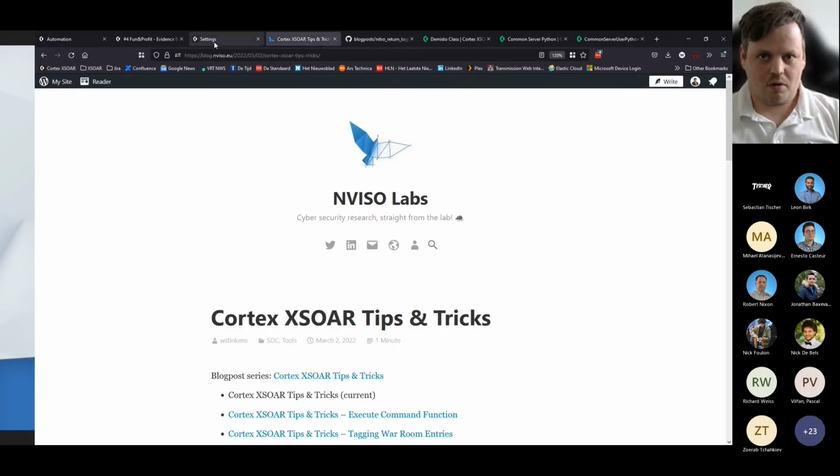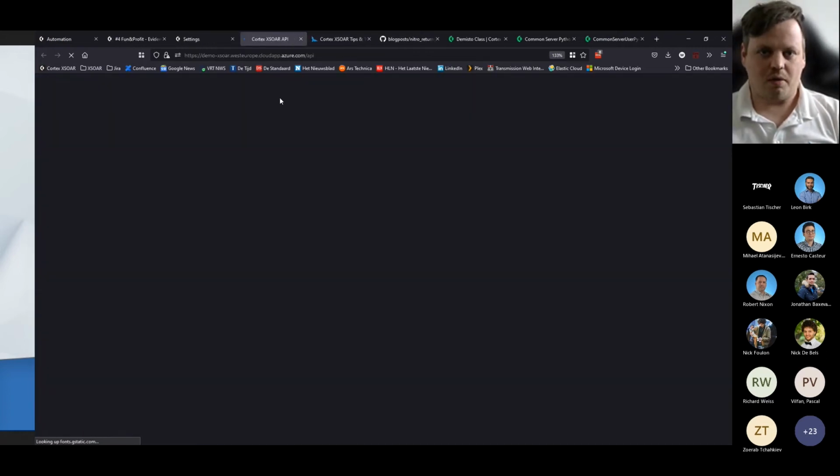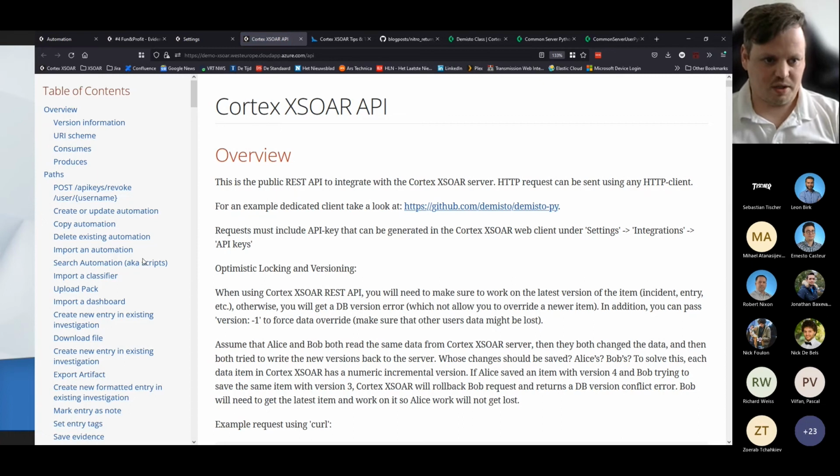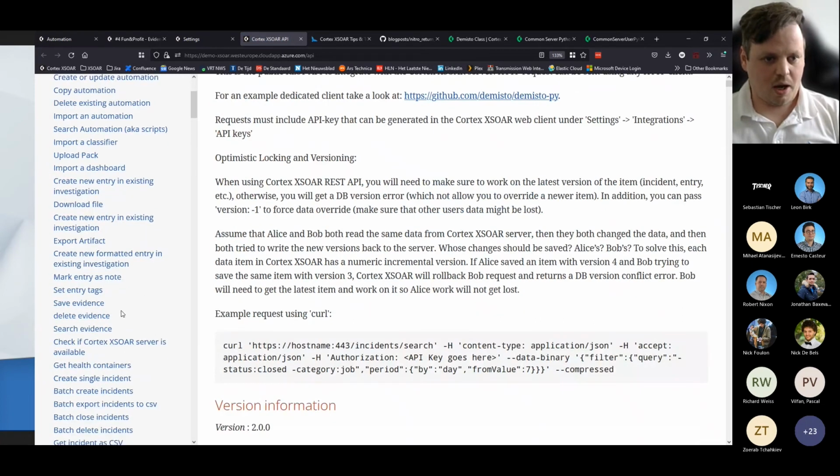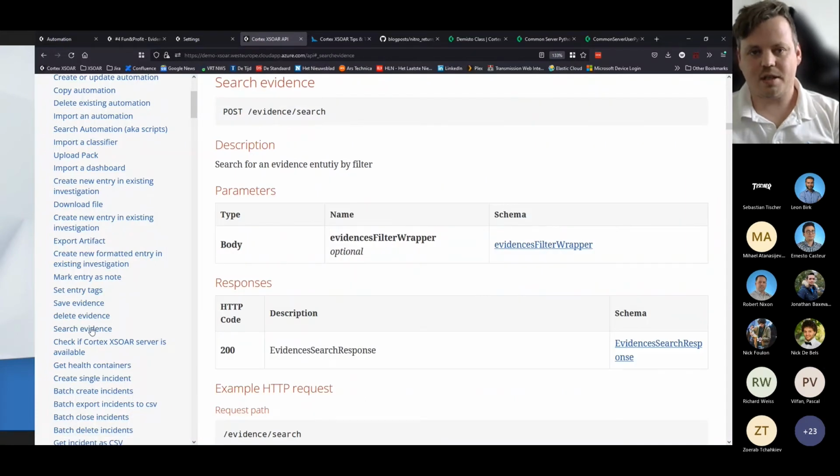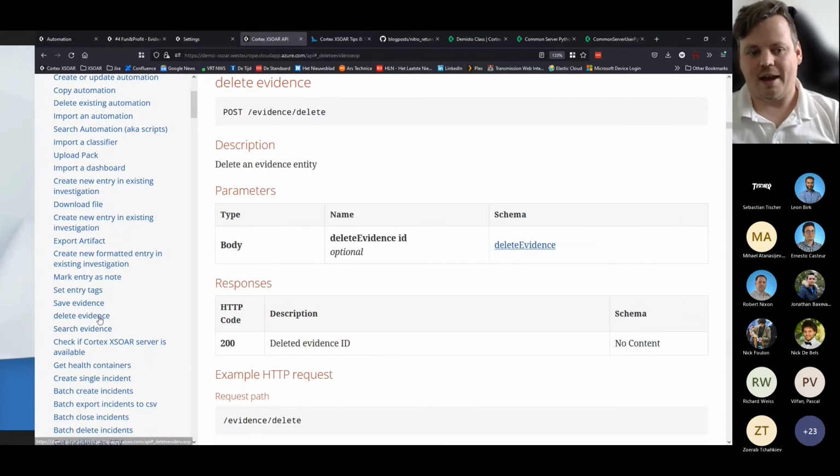So let's open the XSOAR API documentation on the server itself. Okay, here we can already see some stuff that's related to evidence. You do have a search evidence API endpoint and a delete evidence API endpoint. If we want to implement the replace functionality for evidences, these are the two endpoints we will use. First, we search for it, and then we delete it, and then we add it again. So these are the ones that we will be using.